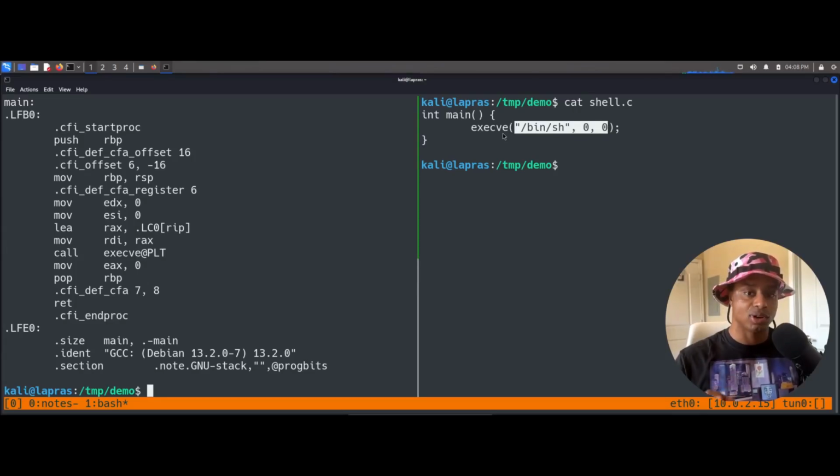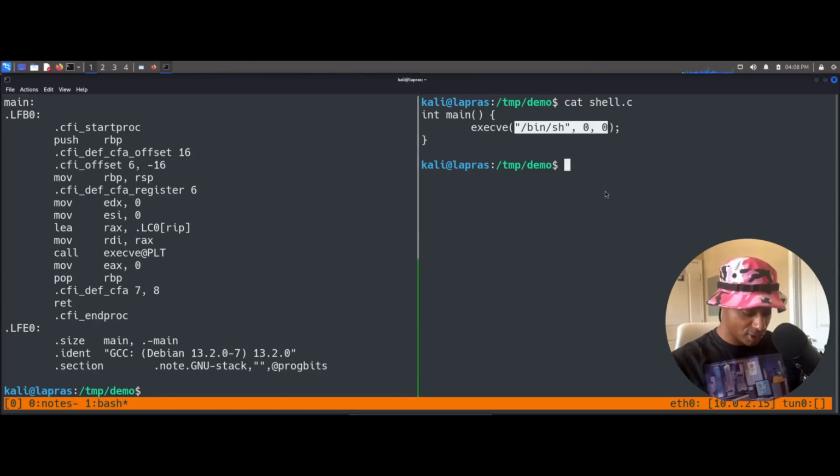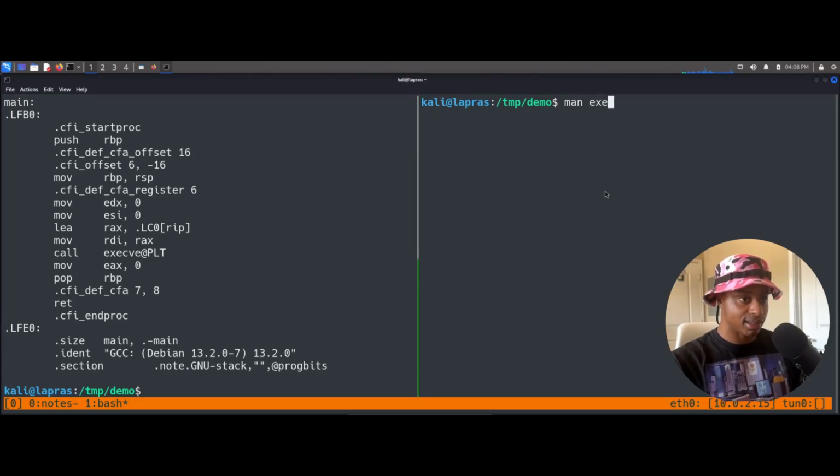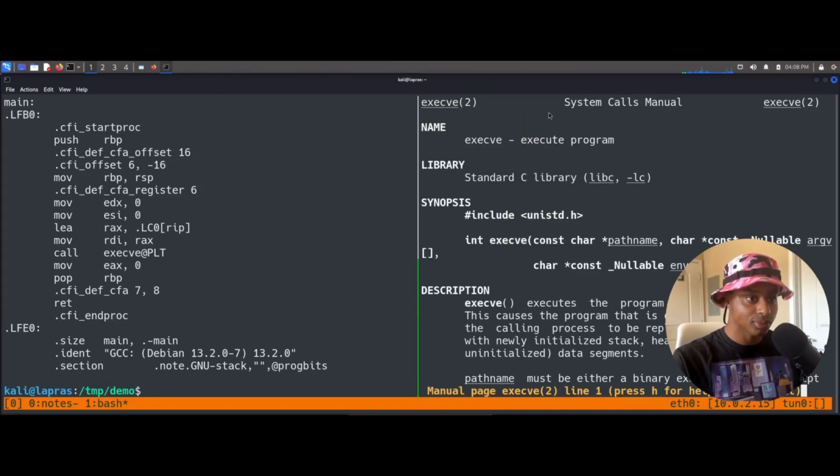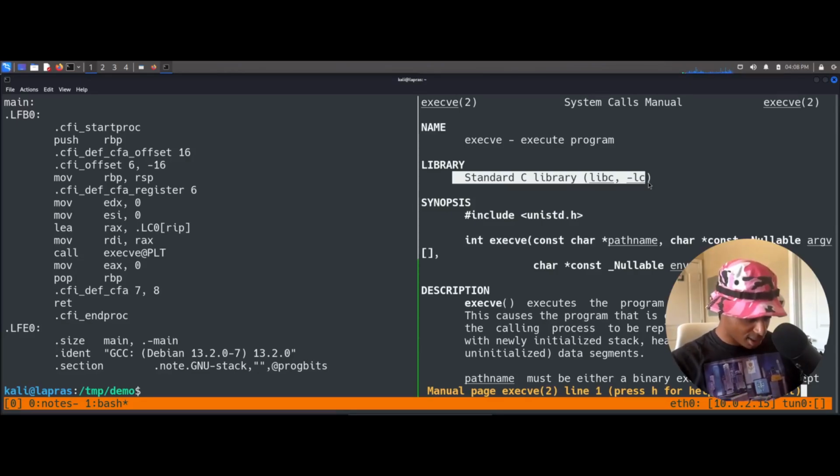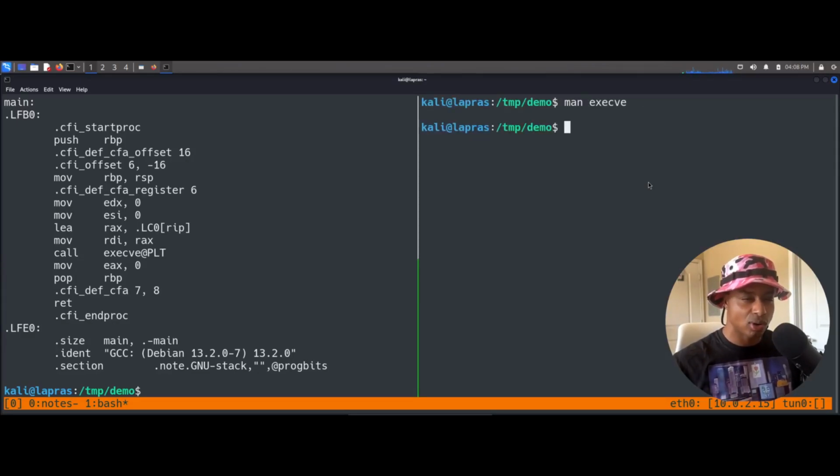It's not a system call. I almost said it's a system call. Since this is C, this is a little bit confusing, right? So we have man execve. This is a standard C library function, but it's also the name of a system call. So in Linux, I guess, they like to have the libc function calls be the same name as the system calls, right? So it can get a little bit confusing if you think about it like that.